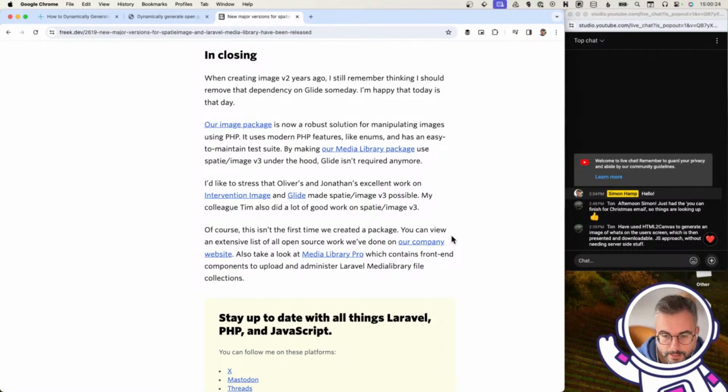Okay, let's see. Tone, have you used HTML2Canvas to generate an image of what's on the user's screen, which is then presented and downloadable? That sounds interesting. And if you've got a URL to point me at so I can take a look at that as well, that could be useful context. But no worries if not.